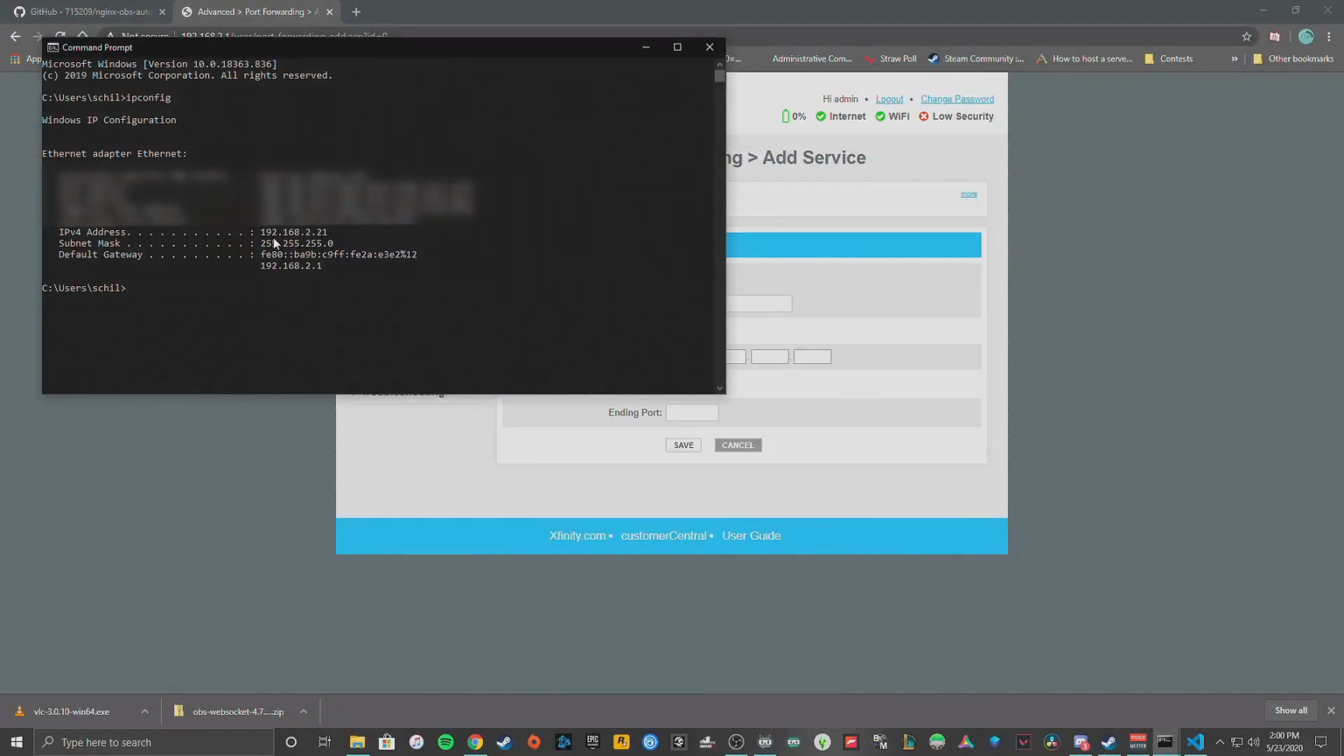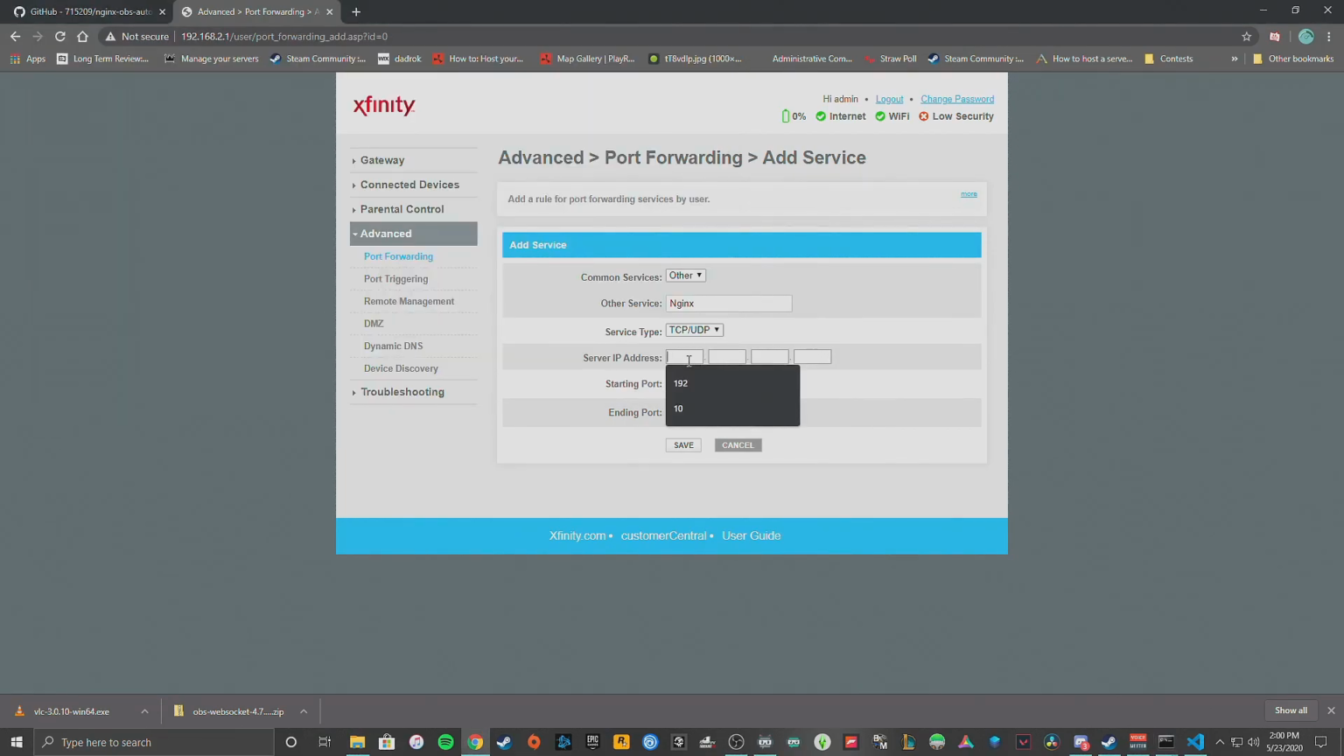And you're going to use the address that your computer is using, which is the IPv4 address. So mine is 192.168.221. And that's also under the config. So for Nginx, we're going to use 1935 as our starting and ending port.